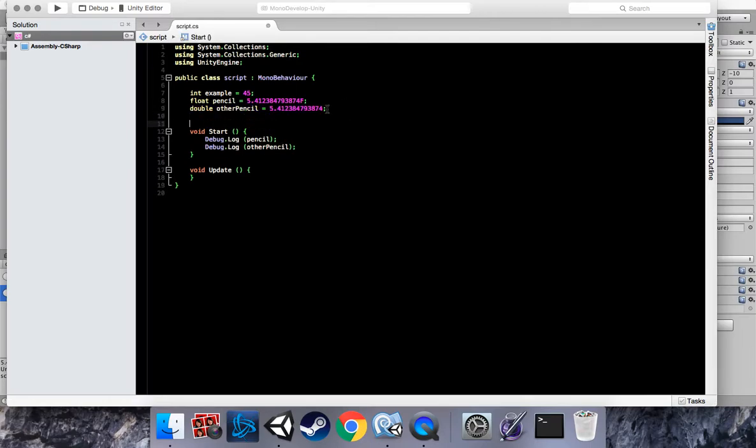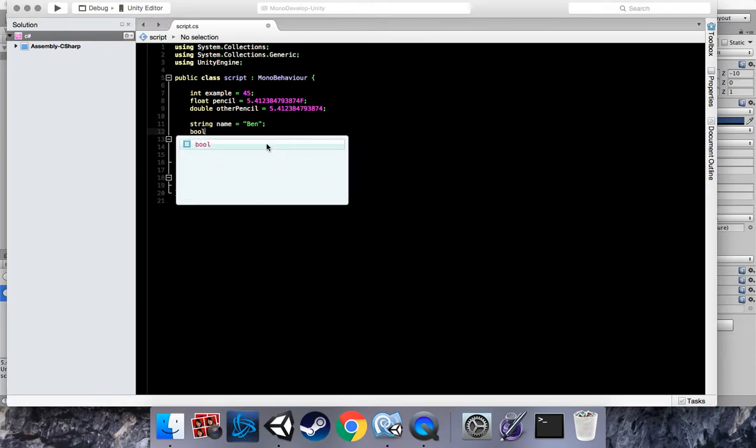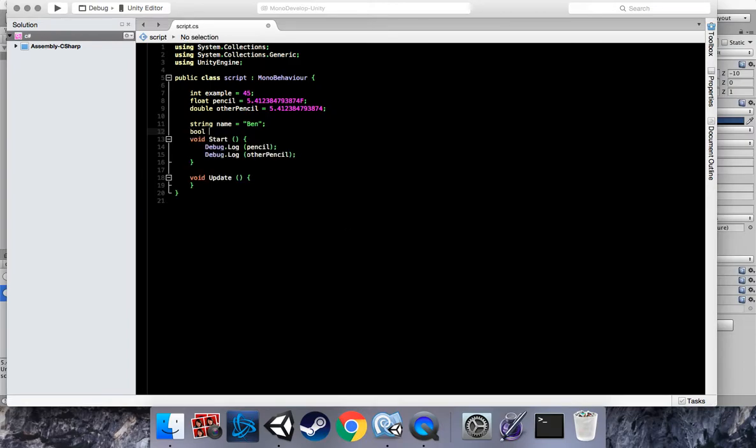Some other variable types are strings, and strings are just strings of characters. So we would put things like names into here. So we could do Ben, something like that, so we can remember Ben's name. And then we also have booleans. Booleans just hold either a 1 or a 0, or true or false. So we can put either true in here, or put false in here. And yeah, so those are variables.